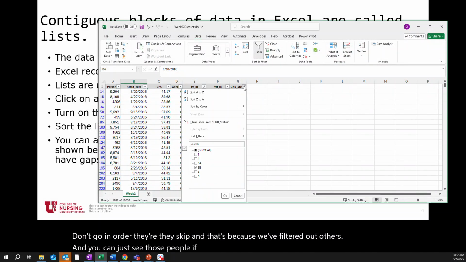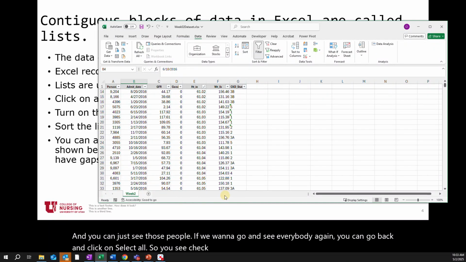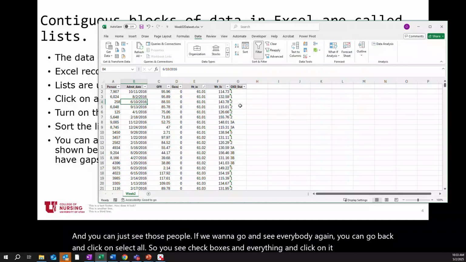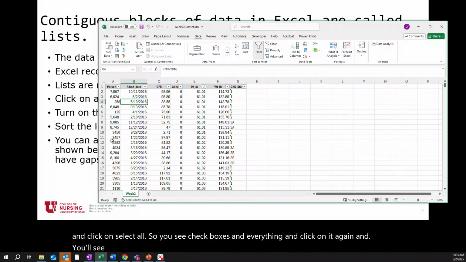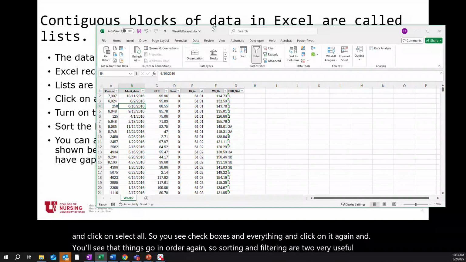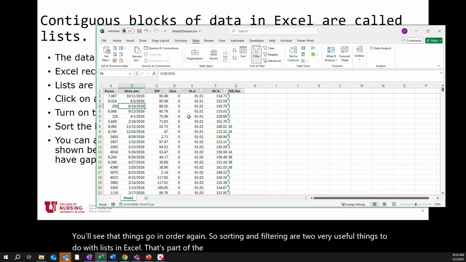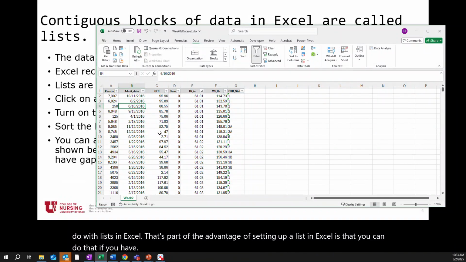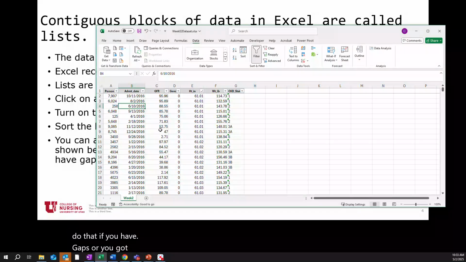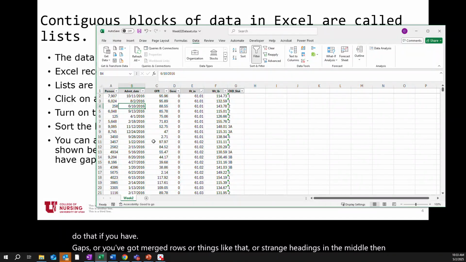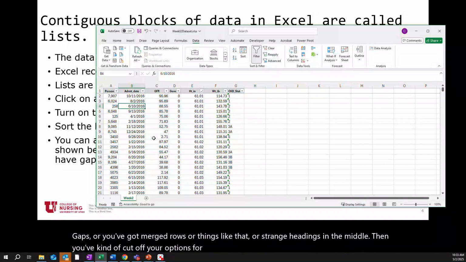If we want to go and see everybody again, you can go back and click on select all, so you see check boxes and everything, and click on it again, and you'll see that things go in order again. So sorting and filtering are two very useful things to do with lists in Excel. That's part of the advantage of setting up a list in Excel. If you have gaps, or you've got merged rows or things like that, or strange headings in the middle, then you've kind of cut off your options for sorting and filtering. So this is one reason to structure your data this way for Excel.